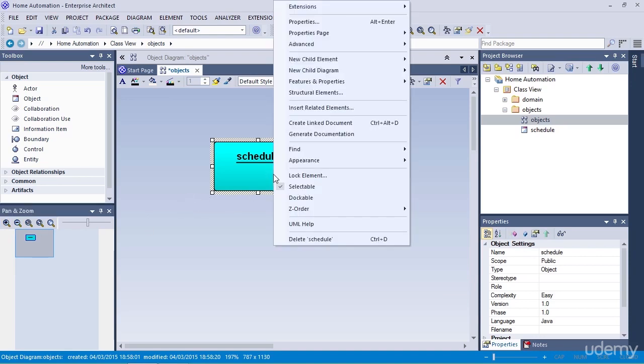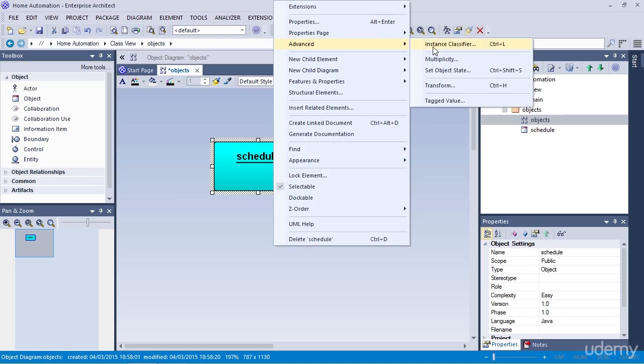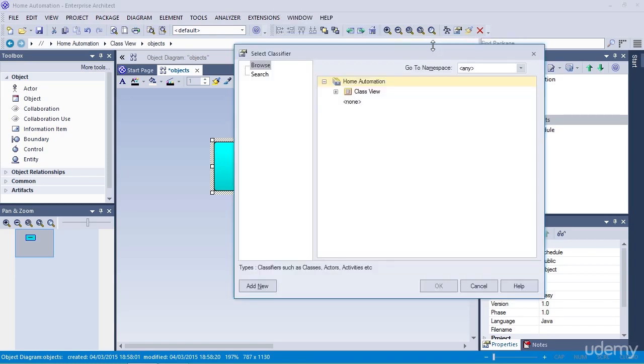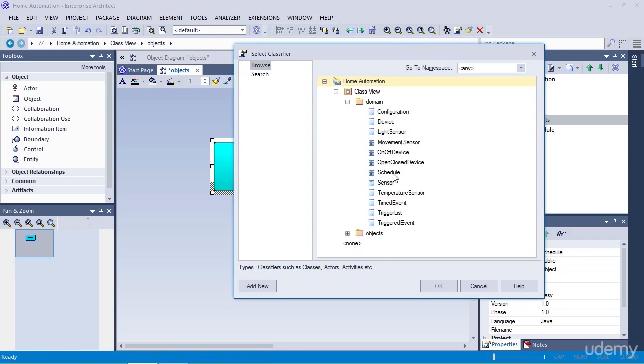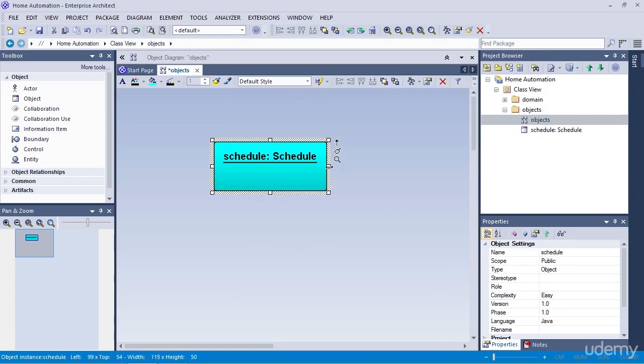I right-click on the object and select Advanced and then Instance Classifier. Now this is how you would do it in Enterprise Architect. Other tools may be different. I can now browse through the model to select the Schedule class, and then I click OK. You can see that it's now put the class name after the colon in the object.